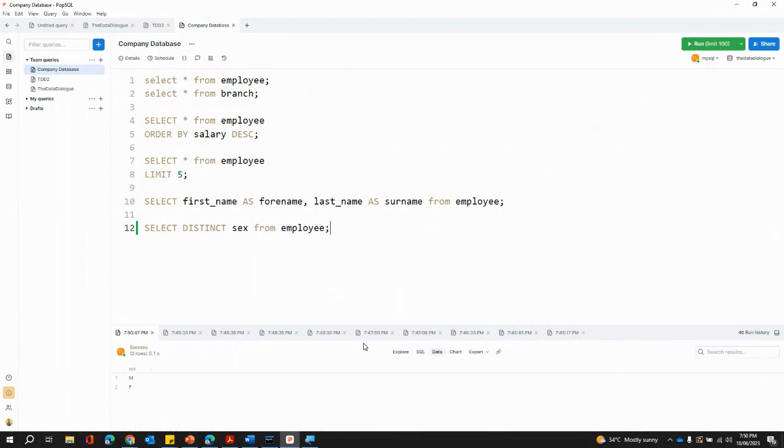So it says, hey, you only have male and you only have female. You could also see, let's say, distinct names, or how many instances of John you have, for example. So this distinct shows you only the unique records for any particular field, right?